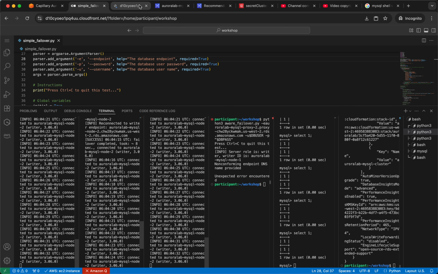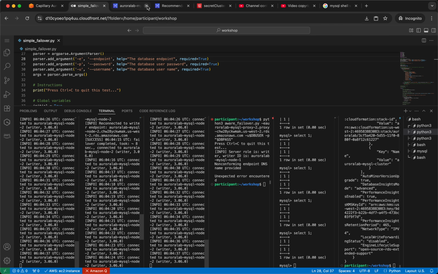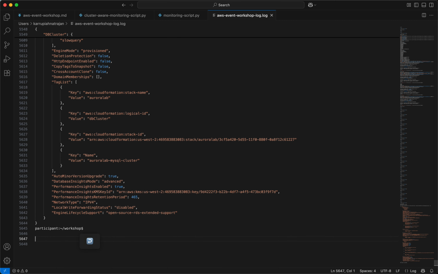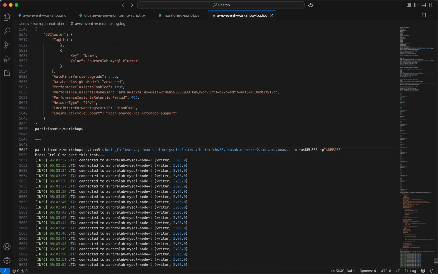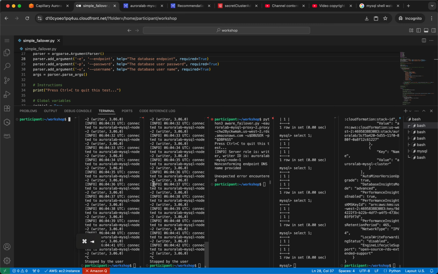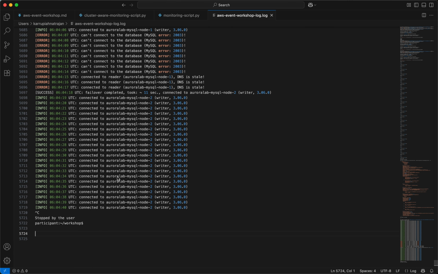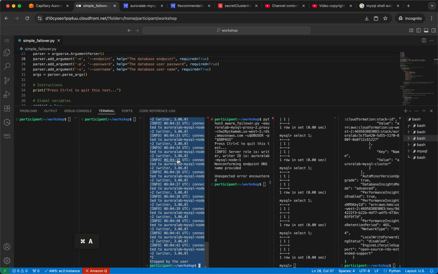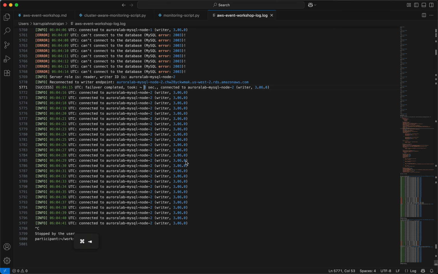Anyways, so we can stop it here. Stop this here. Stop this here. So the first one was simple failover. Here it took 11 seconds. Connected to the reader, DNS is stale and all that. Right here, this is the cluster aware failover. It took 8 seconds.